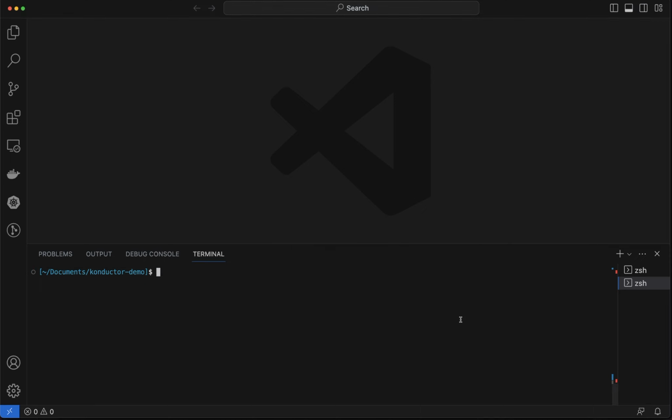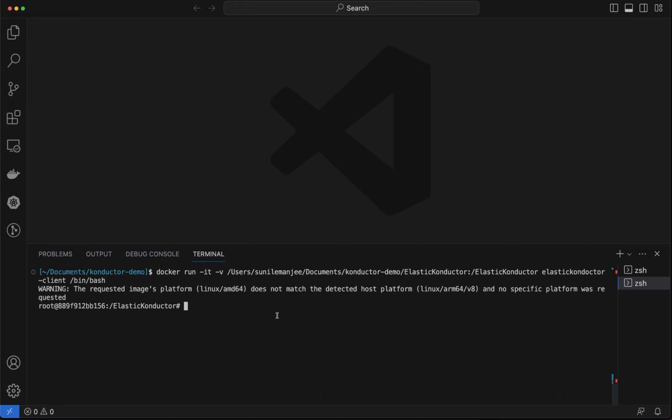So now that we have the Elastic Conductor client image available locally, and we have the Elastic Conductor repository locally, what we want to do is mount the Elastic Conductor Git repo to our Elastic Conductor Docker client. It's basically mounting as a file system. So I run docker run and the volume, and I give it the full path of where my Elastic Conductor repository is, which is the Git repo that I cloned. And then I just want to mount it to the Elastic Conductor client image. And now we're in.